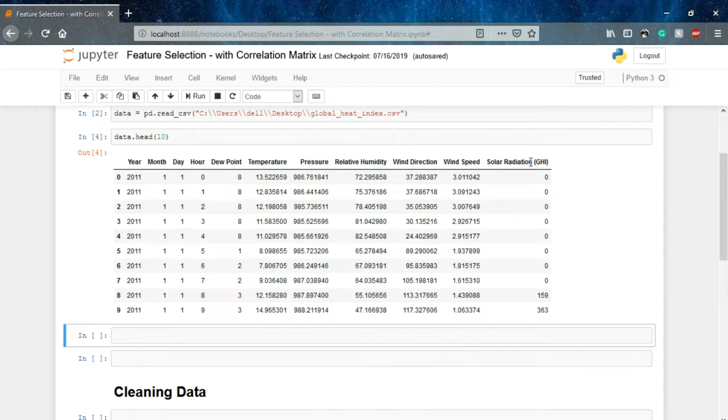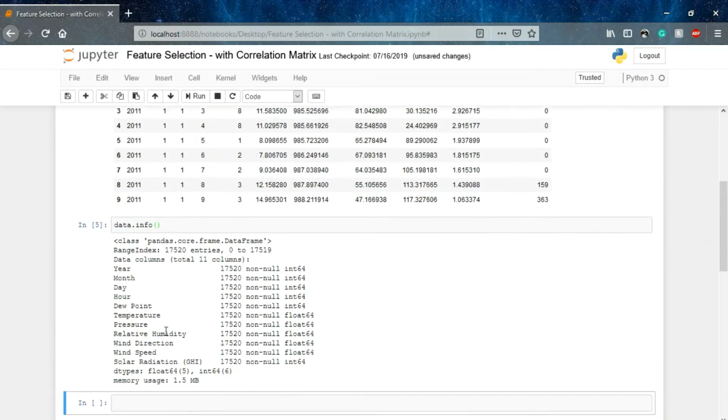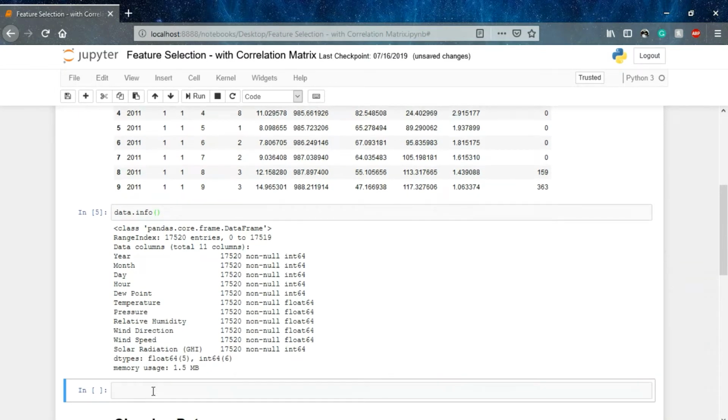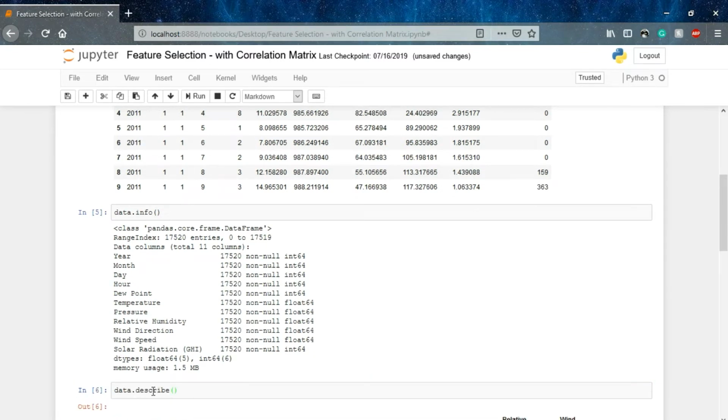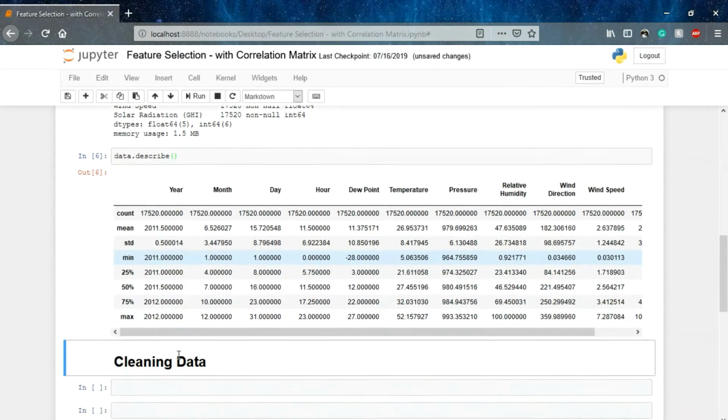So let's move on. First of all, let me just show you the information and the data description. Okay, so that's the data info we have, and that's the data description.